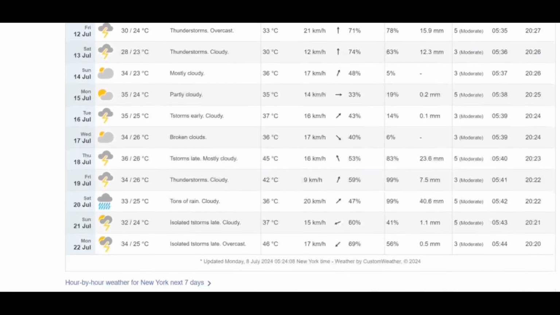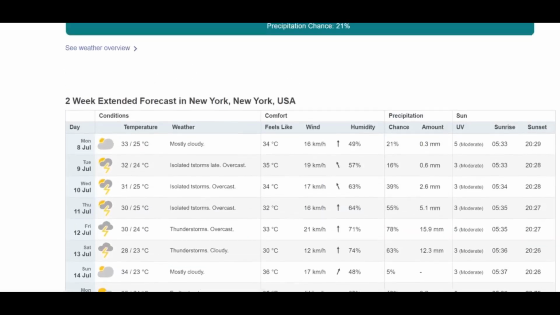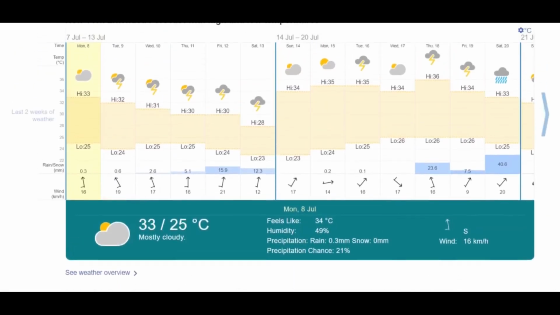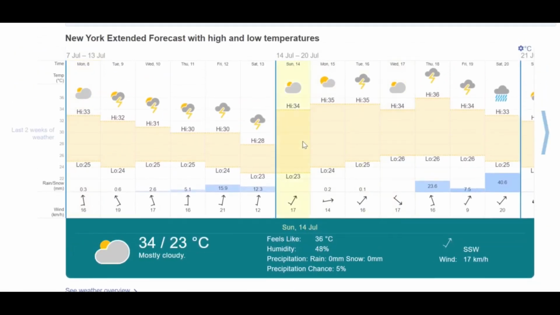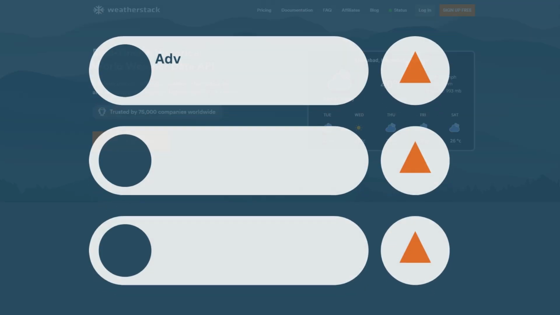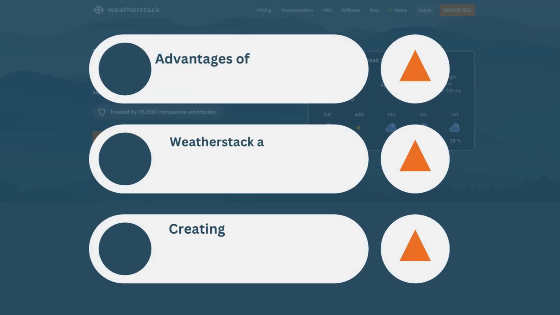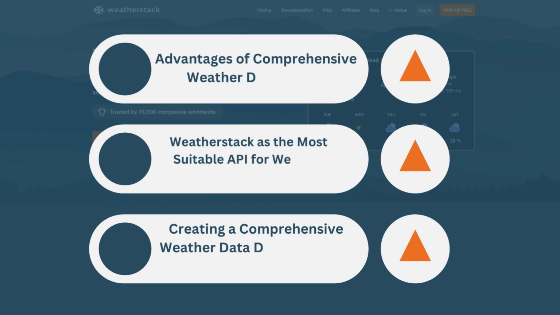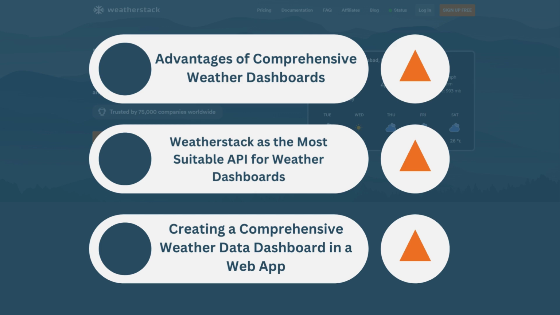In other words, it offers past, current, and forecast weather data. A weather dashboard that provides comprehensive data has many advantages. Therefore, in today's tutorial, we will cover the advantages of comprehensive weather dashboards, Weatherstack as the most suitable API for weather dashboards, and creating a comprehensive weather data dashboard in a web app.